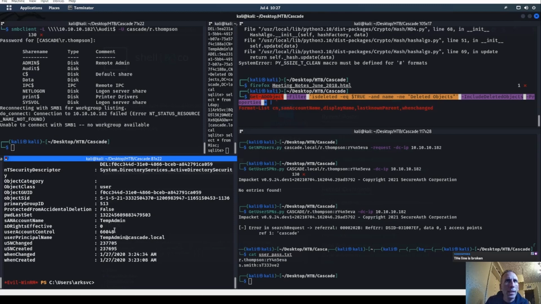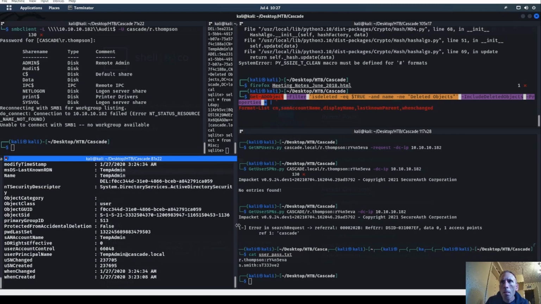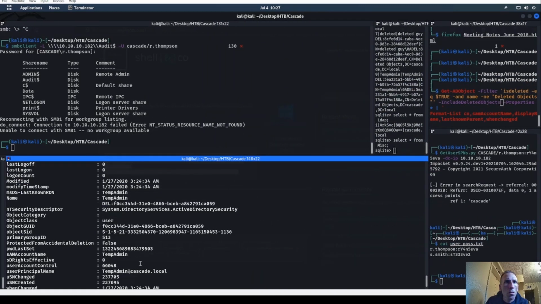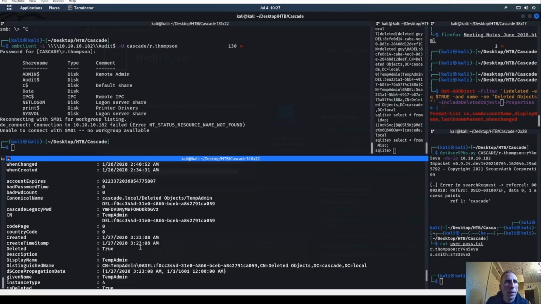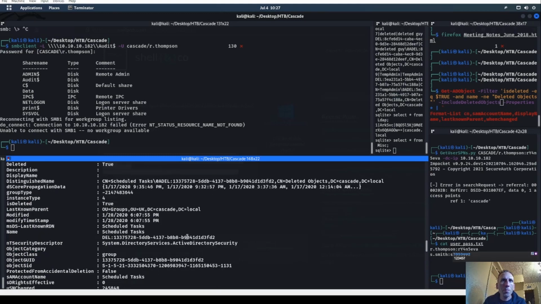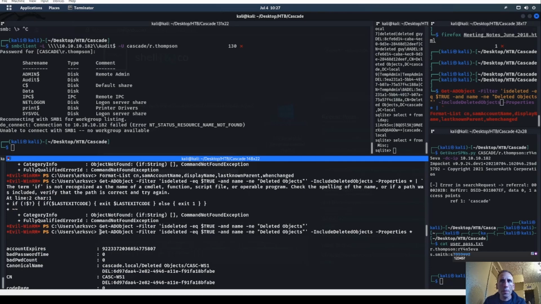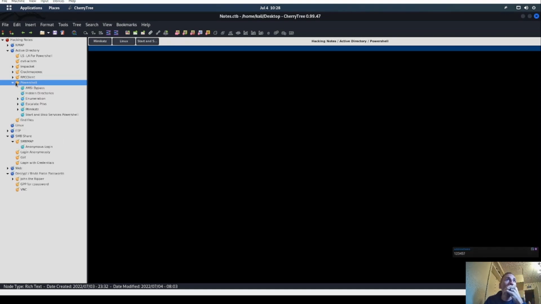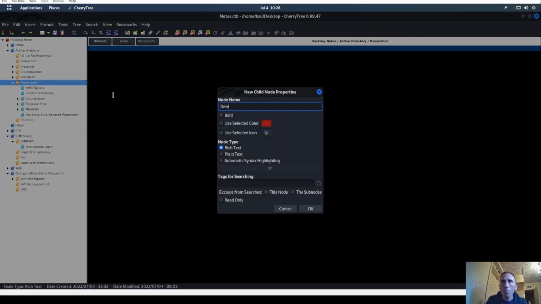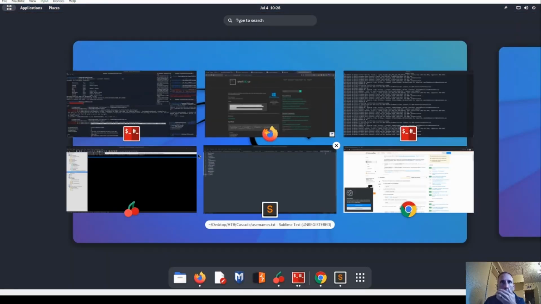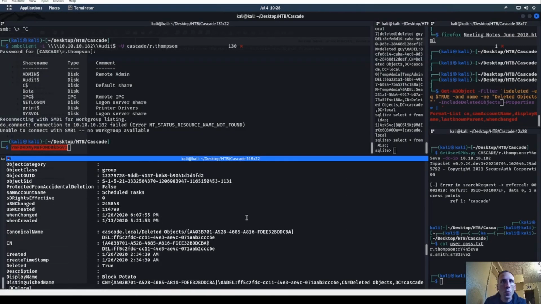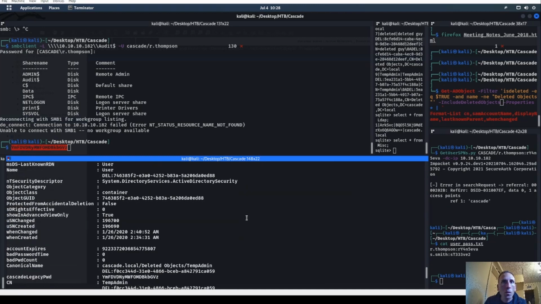All right. Deleted objects, temp admin. Here we go. And we got the Cascade legacy password, okay. I don't know if I really need that command, right? I'm gonna grab it. So we got his password now. I'm just gonna throw this into here for PowerShell deleted objects. Okay, we'll save that. And we do have his password now, right? We have his hash or whatever.